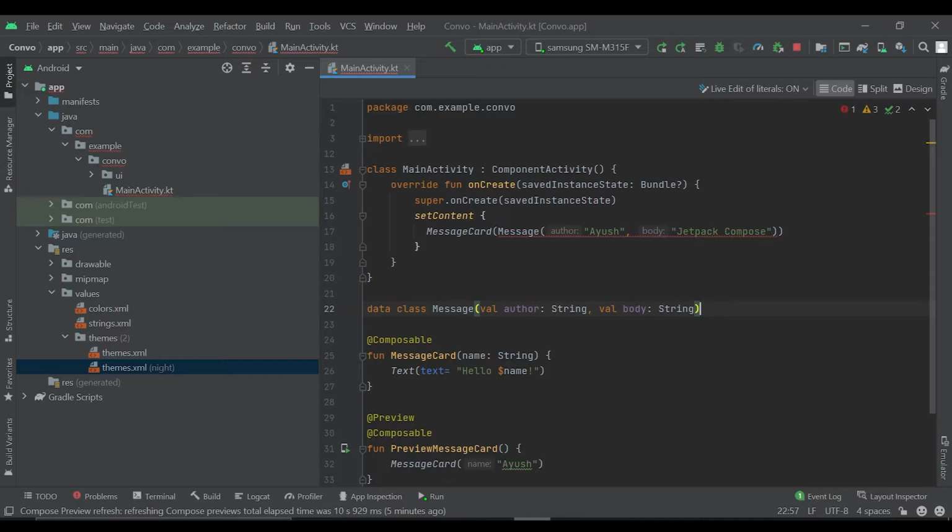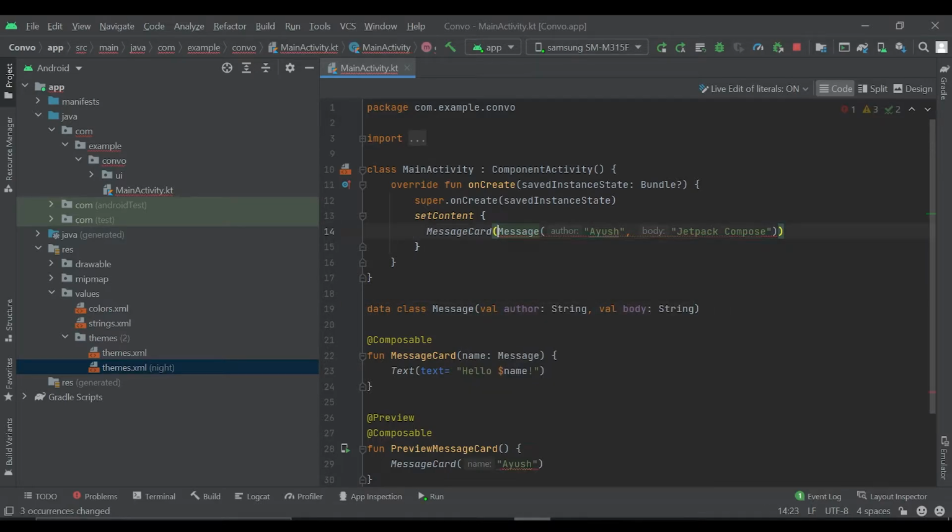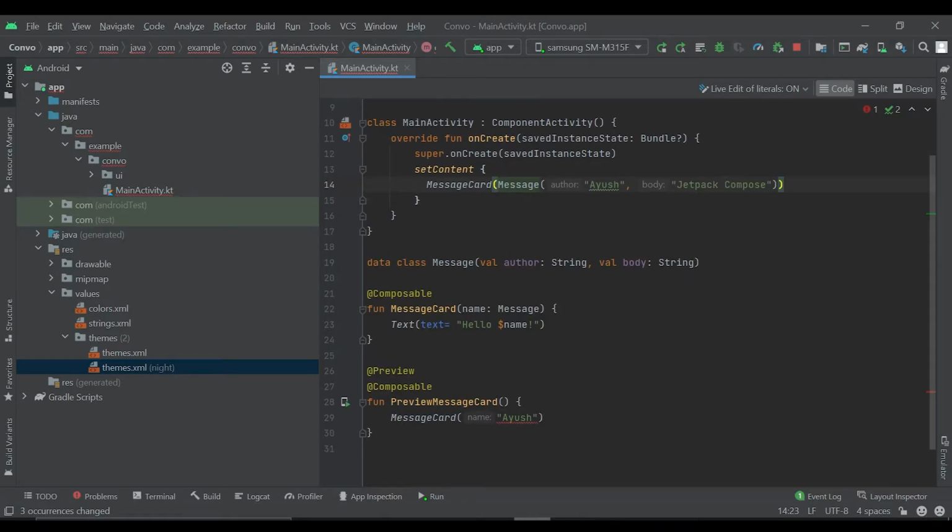Am I getting some error? Okay, let me check. MessageCard to Message, Alt Shift Enter. Okay, there must have been some error. I don't know. It's changed now. Okay, so the reference was changed. Okay. Got it. Understood. Name is a message, so I'll just Control Z this to see what the change was exactly. There was a change somewhere.